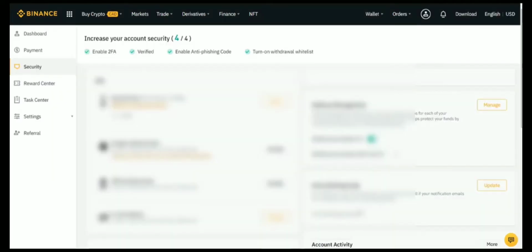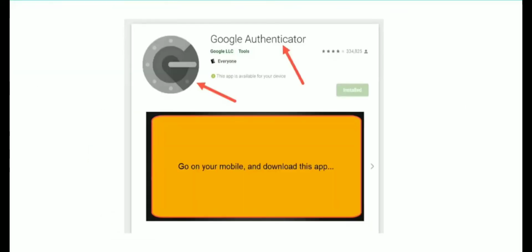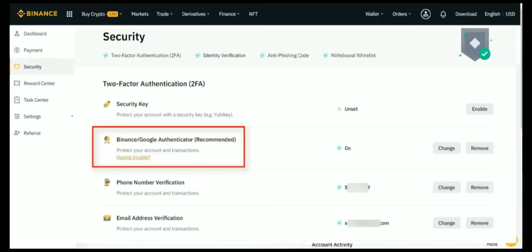So the first thing you should be doing when you open your Binance account, whether it's Binance US or Binance.com, is to go in security and do your settings. Now, the most important ones you need to take care of is the Google authentication. You just need to go on your mobile phone in your app section and download the Google authentication tool. And then you just follow the instructions that are here. It's very simple to do.